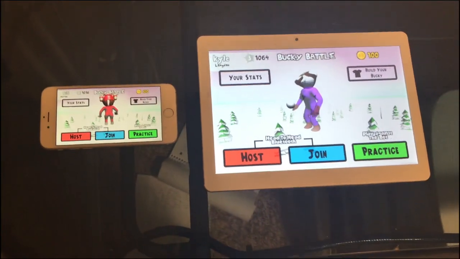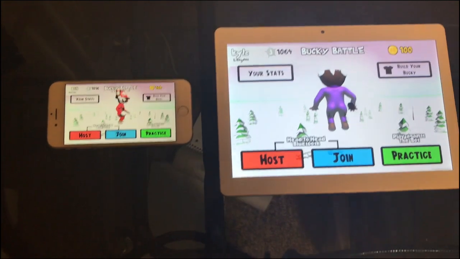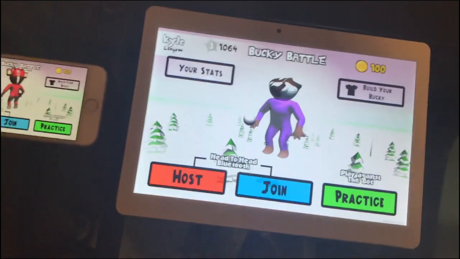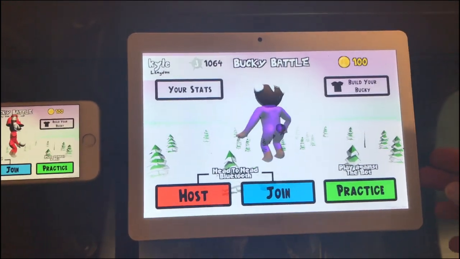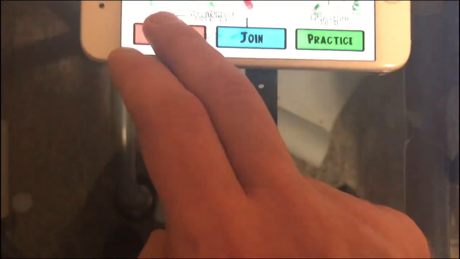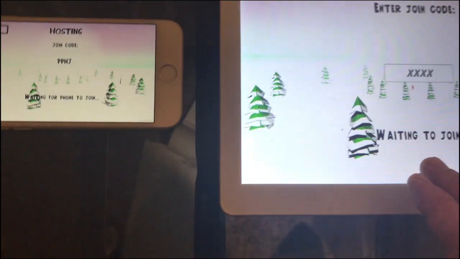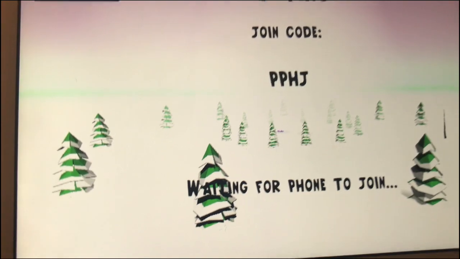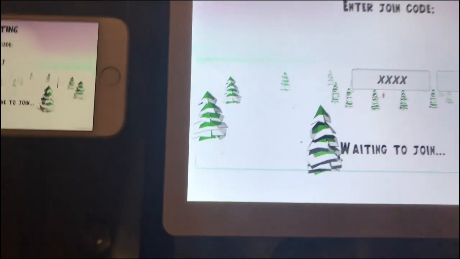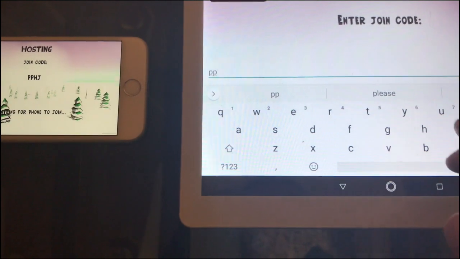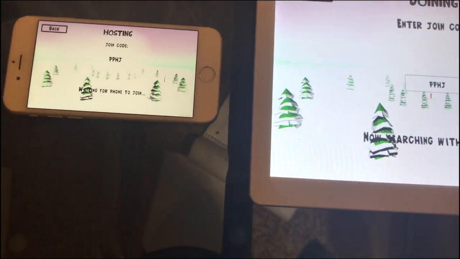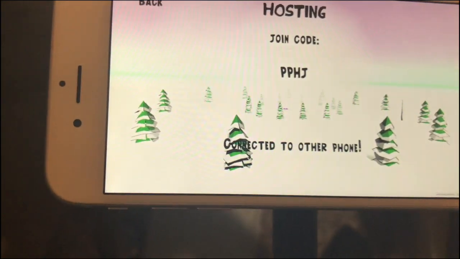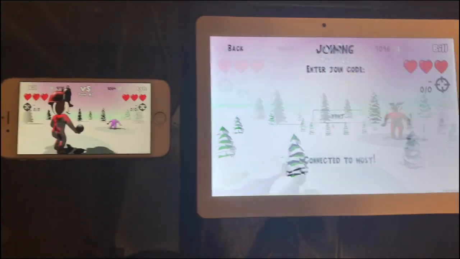Alright, so as you can see, I have two instances of my game running. Over here, I have an iPhone 6, and over here, I have a Dragon Touch Android tablet. I have this host or join option. So I'm going to host on this one, and I'm going to join on this one. As you can see, I have a join screen, and we have a code. So we're going to type in this code over here, and I'm going to go ahead and hit join. And now on this tablet, we are searching. And here we're waiting, and as you can see, they connected together.